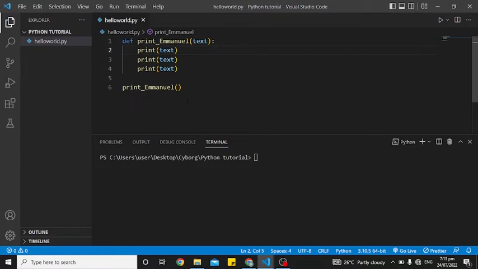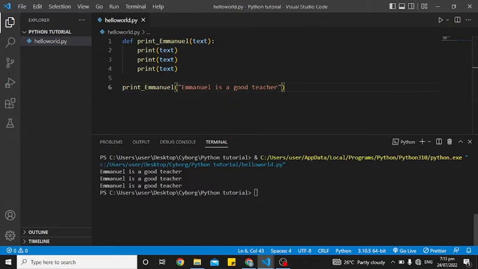Then I say print Emmanuel. So if I say print Emmanuel, the text has to be added here. So I will add it here: Emmanuel is a good teacher. So instead of putting text here in Emmanuel teacher, I put it here and then I run it, and it does the same thing 3 times.